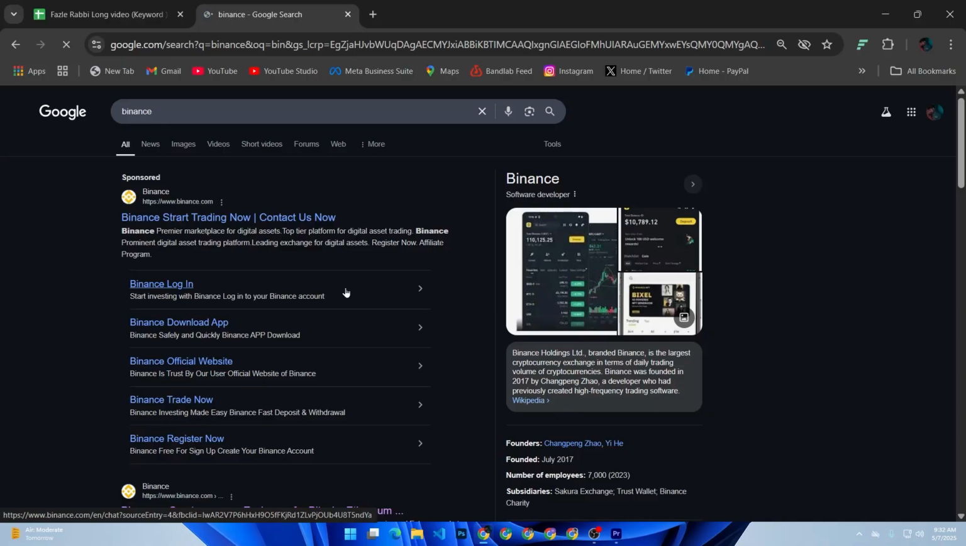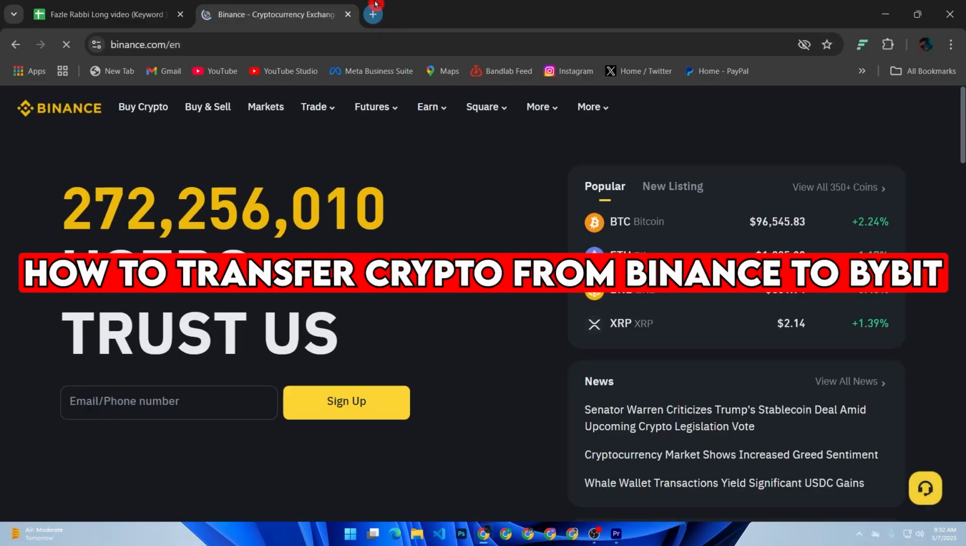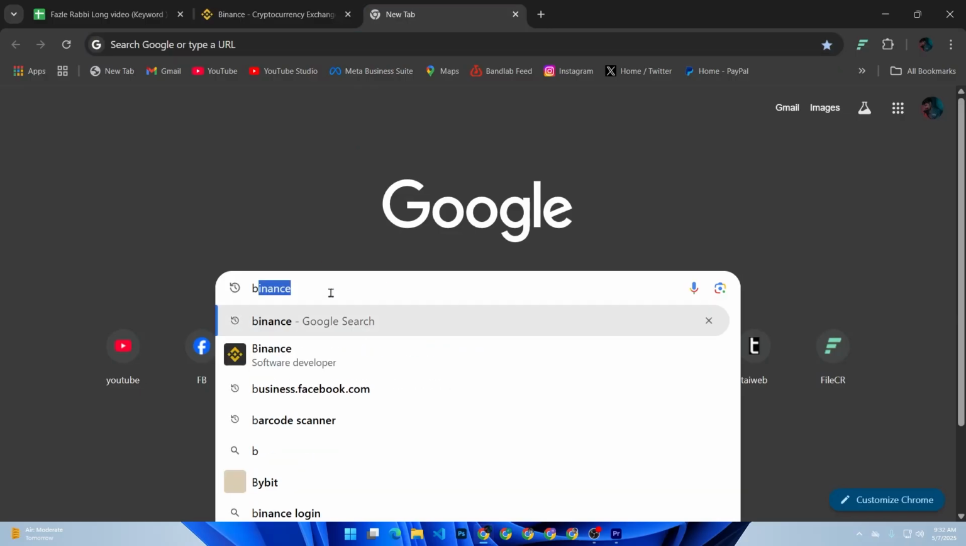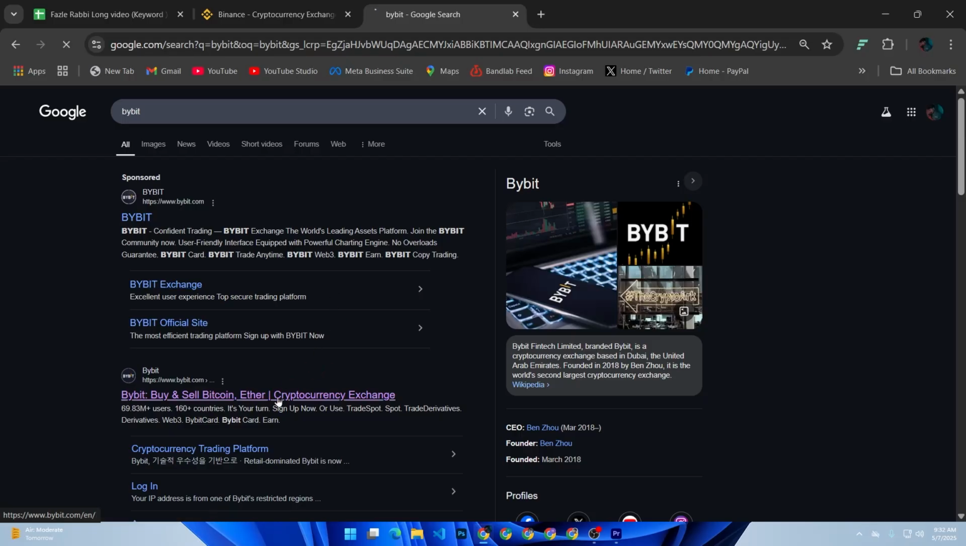Today I'm going to show you how to transfer crypto from Binance to Bybit step by step, quickly and safely. Whether you are arbitraging, trading, or just moving funds, this guide will help you do it without any confusion. So let's get started.